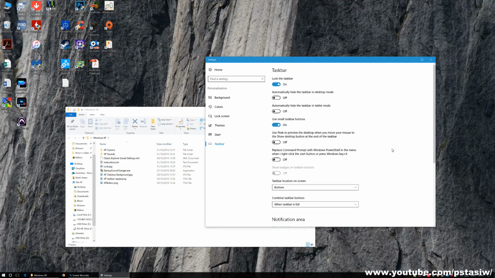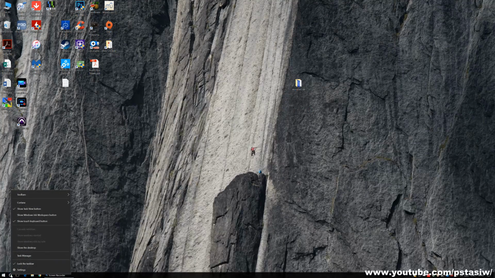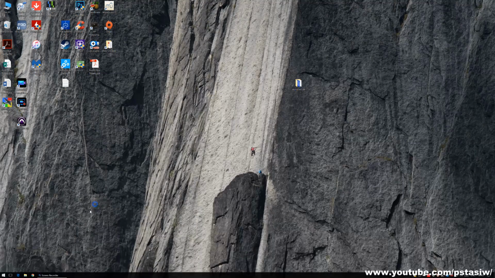Right, and then we want to get rid of the search bar, Cortana, if it still remains. So right click on Cortana and then go hidden. So you got rid of that as well, right?